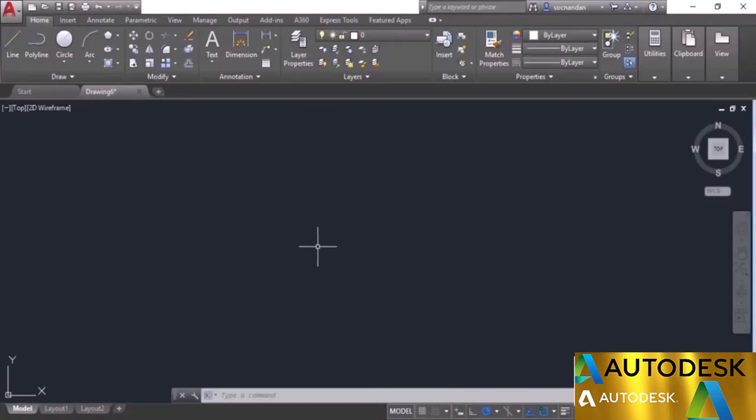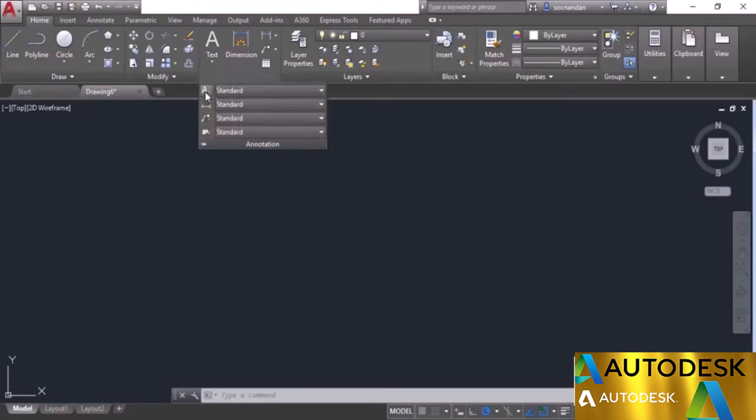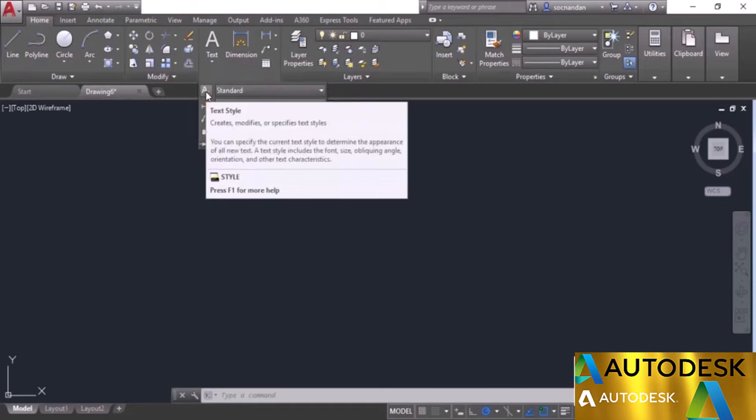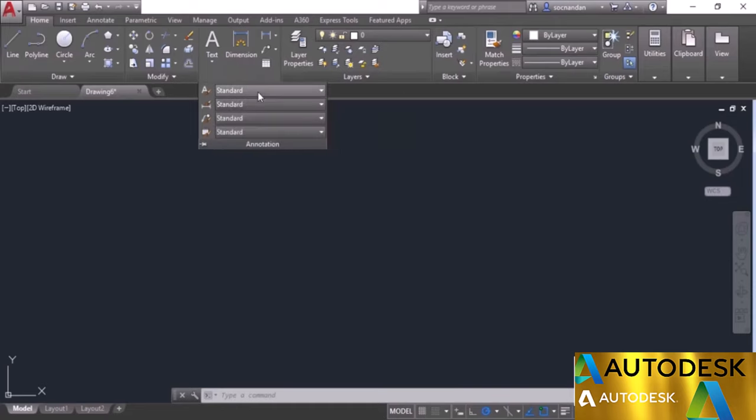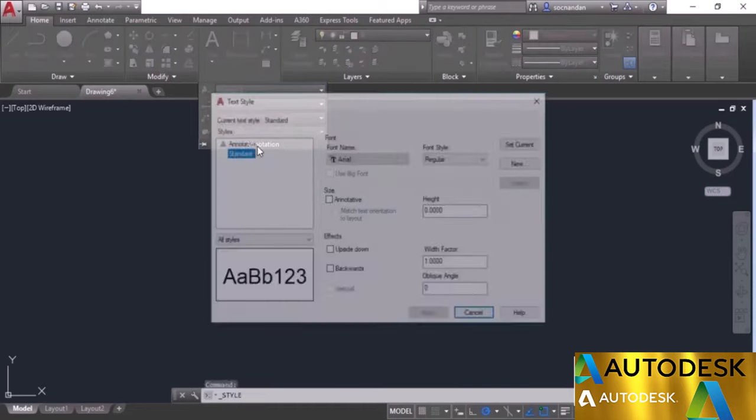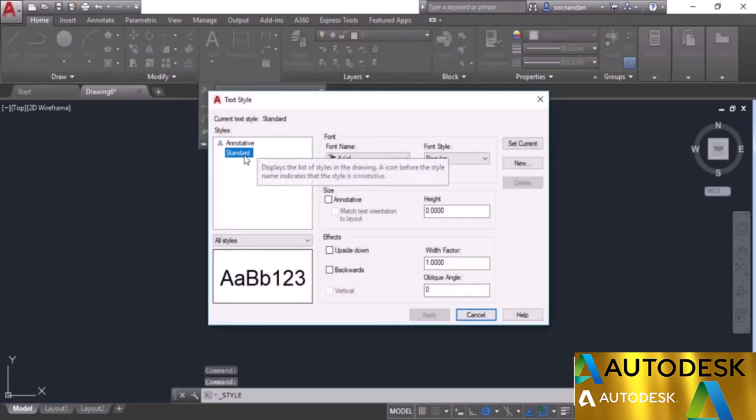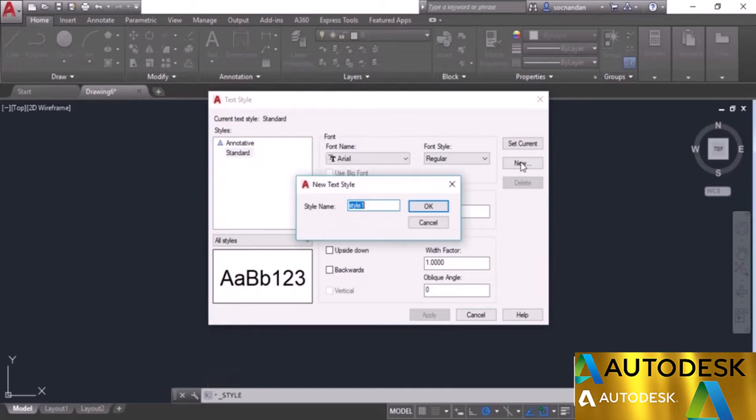So I'll start with the text style, and for that I'll go to this annotation panel, expand it, and here we have the text option. You can click on this text option, or you can also go to this flyout and select manage text styles. Now here we have annotative as well as standard, but we need to add our own text style. So I'll click on new and give it a name. The name should be my text, and click on OK.